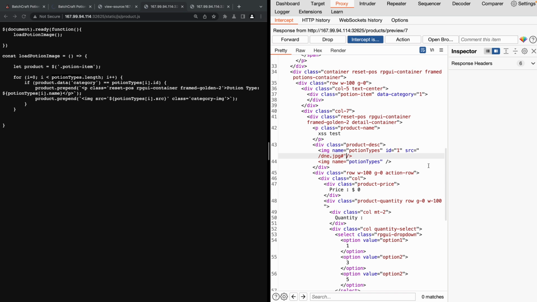So I'll do closing bracket, and then onerror equals alert 1. We need a closing bracket. I don't think I need a closing bracket, but I'm going to add one because I'm in a source. So what do we do? Alert 1, and then a JavaScript comment.